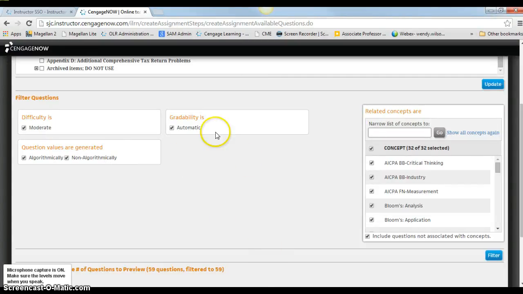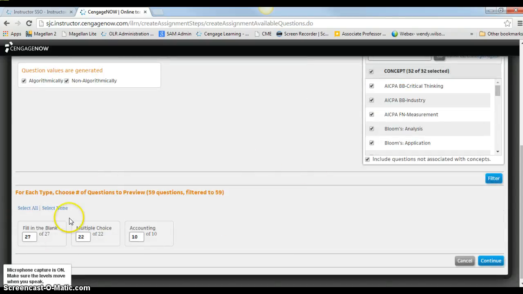And then obviously you want to leave the gradability automatic. Sometimes there might be some essay questions that would require you to go in and grade, so if you didn't want to assign those, you would uncheck that box, but that's not applicable here. And then we do have questions that are algorithmic as well as non-algorithmic. So then down here it'll show you how many of each one we have. So we have 27 fill in the blank, 22 multiple choice, and 10 accounting. So if you just wanted them to select a random number of questions, you could change this here and say, I just want to look at 10 of these, so on and so forth. I'm going to leave all of them. That way you can actually go through and look through the questions. So after you've done that, we'll just click continue.